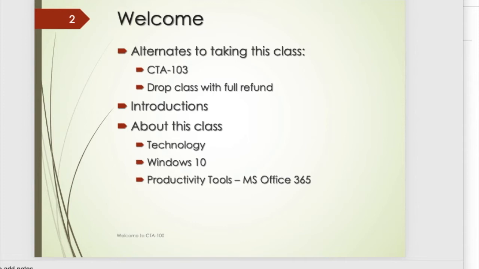Please talk to your class advisor or to your student advisor as early as possible. Remember that you have the ability to drop this class with a full refund. However, there's a very short date period for you to do that. So check the class schedule, check online resources for the college to find out what those dates are.